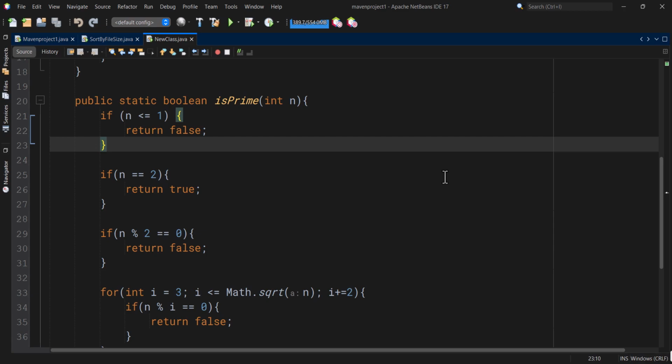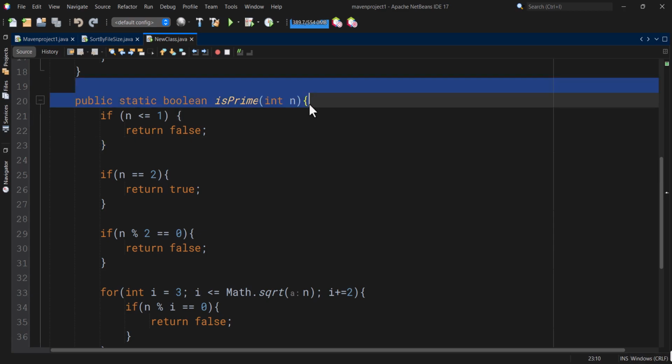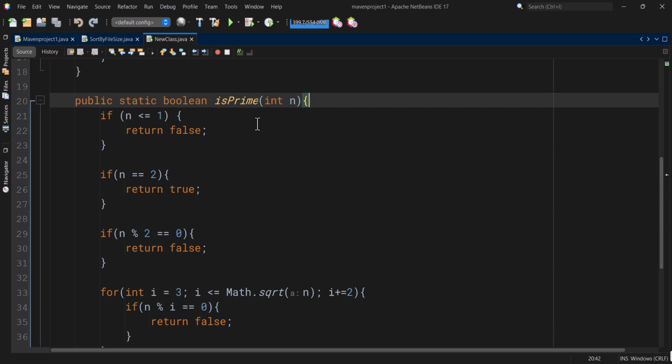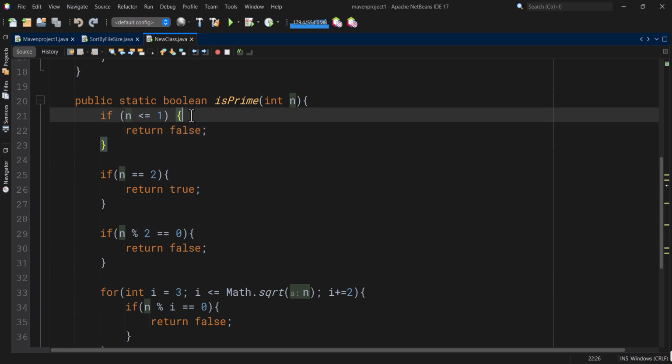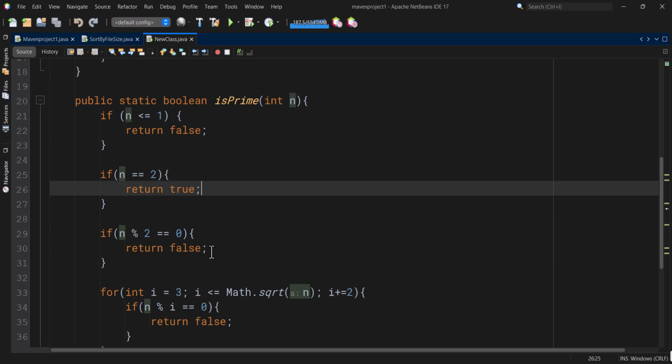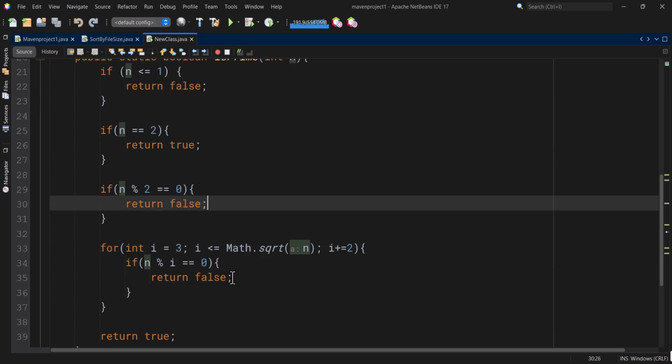To do that, I have created a function named isPrime. Notice here isPrime is a function which takes an integer, a number, as the input, and this is a boolean function. That means it will return either true or false. Now there are some conditions here: the first if condition, the second if condition, the third if condition, and then the for loop.